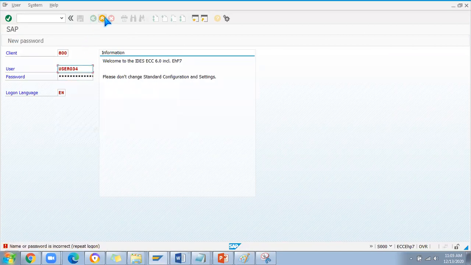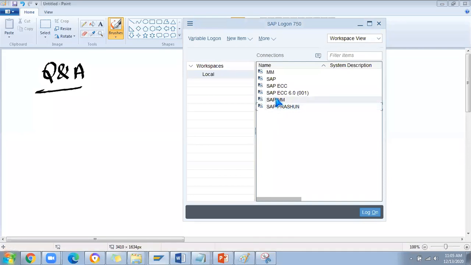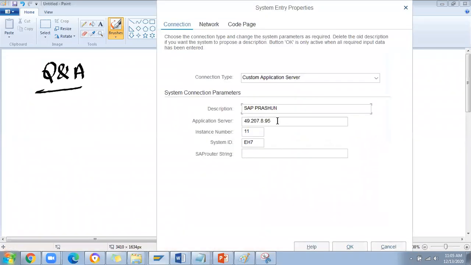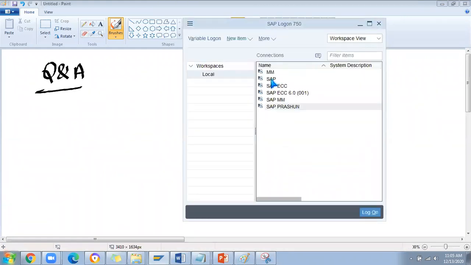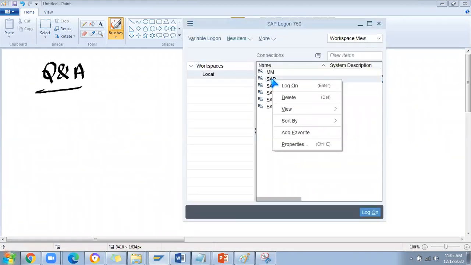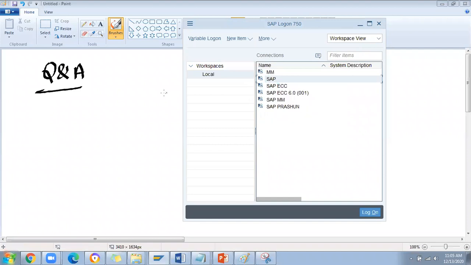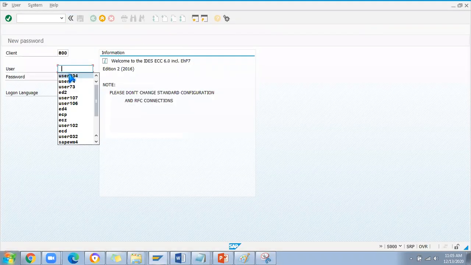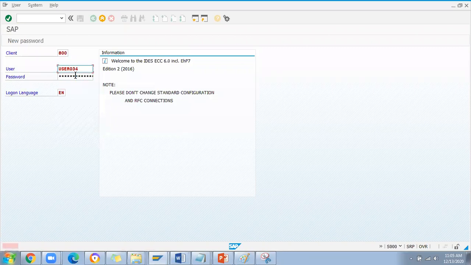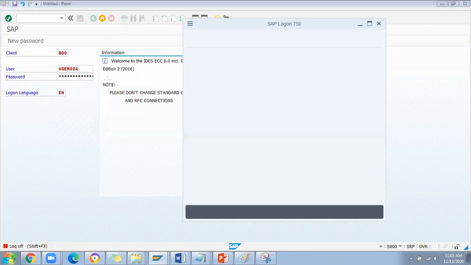I think this is not working. User 34 or 32? Not caps, sir, only small. I'm not sure whether this is the server, right? Which second one, sir. Second one. That SAP only. Okay. Try SAP at... not that one.